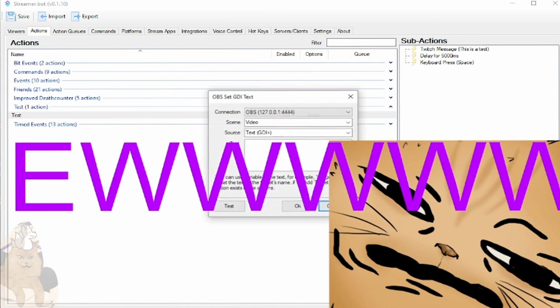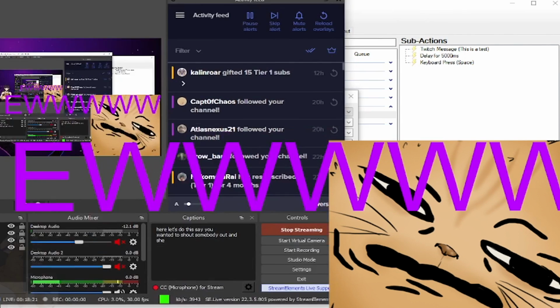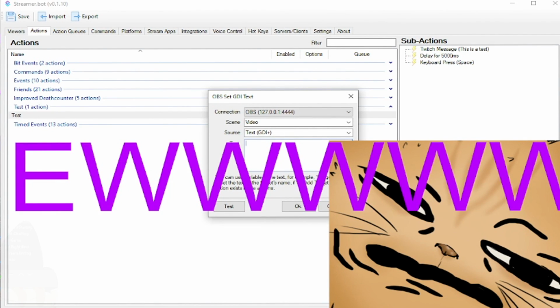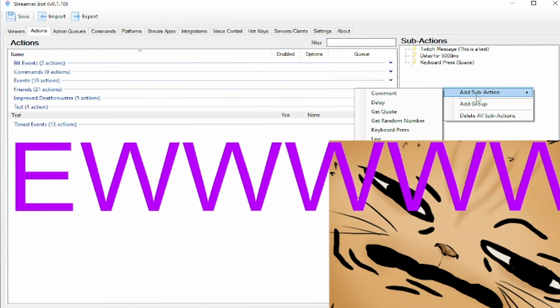Say you wanted to shout somebody out. It kind of gives you a little bit of the variable here. They have a whole Wikipedia on it. So if you want to shout somebody out, a lot of the variables are percent sign, target user, or even just bits. It's literally just bits, and that will show up as the bit amount. There's a whole Wikipedia on that for whatever you need, but you can change it using that. I don't want to change it. I just want it to say ew when it pops up.